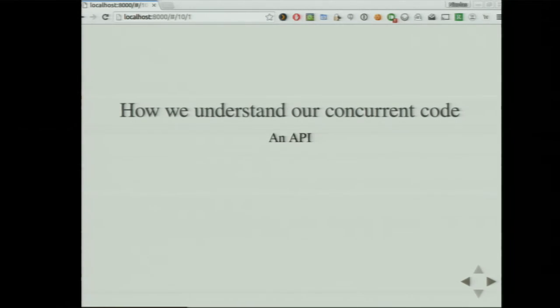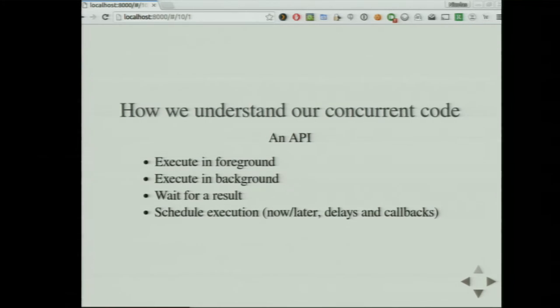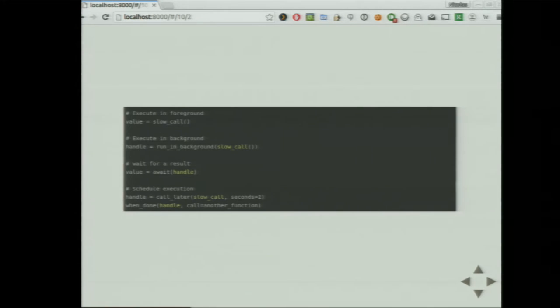If you wanted to write an API for concurrency, you could come up with something like this. You could execute something in the foreground, execute something in the background, wait for a result, or schedule execution for things later. And you can write some functions to do this. And this is just like pseudocode of something we may want to do if we wanted to have this concurrency model. And if we did that, that would yield programs that look a certain way. Now, asyncio will give us programs that look in the asyncio way. And that will be a unified model of how we do concurrency in Python.